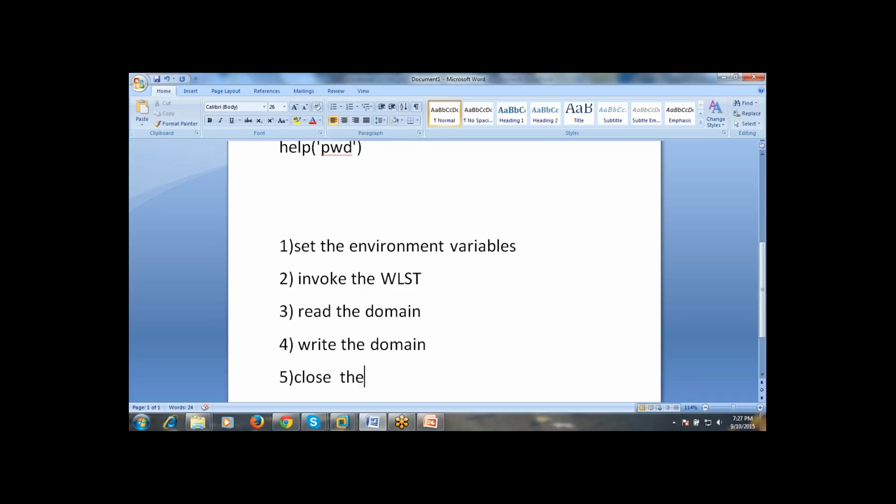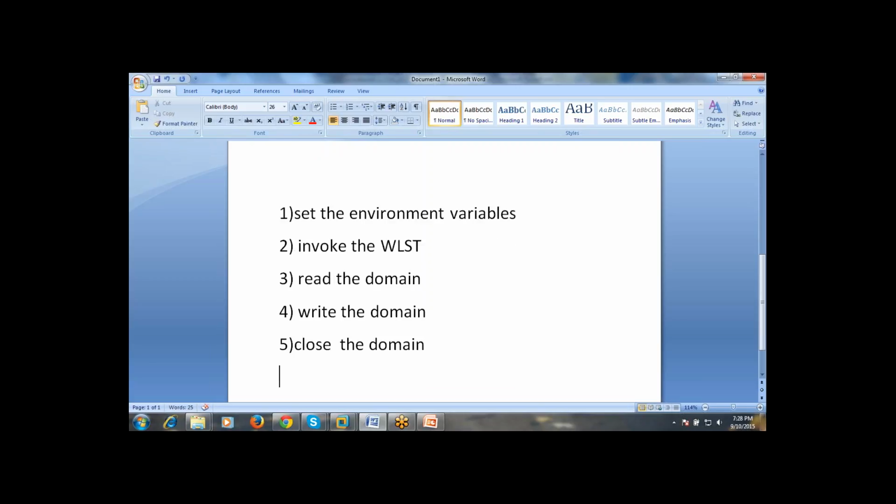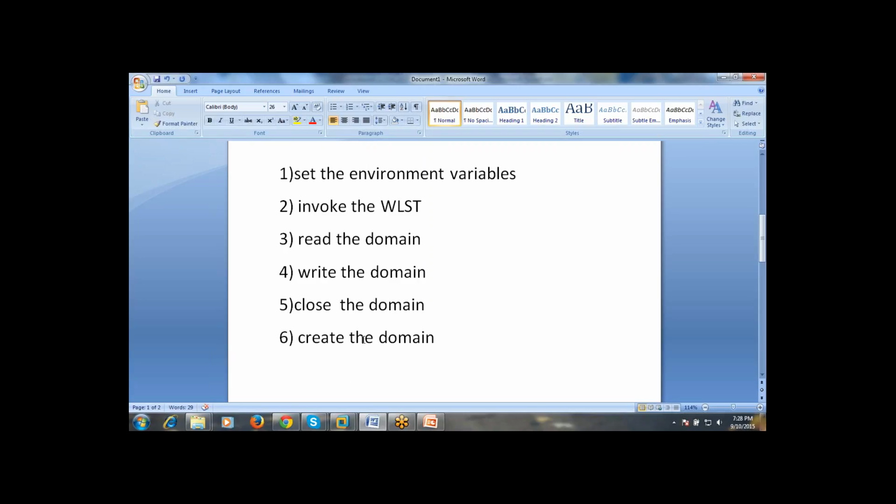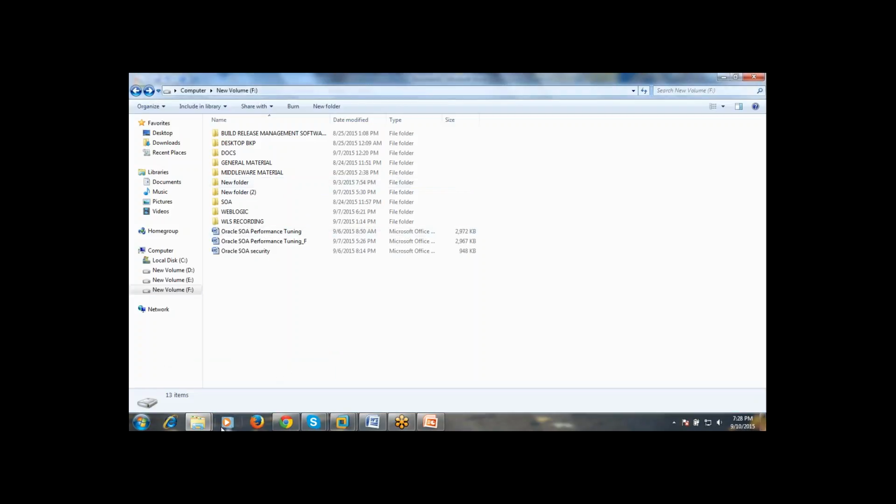Then after that, create the domain. Last step, close the domain. Then after that, step 6. So what I need to do is create the domain. These are all different steps. Let's say I can follow the steps on how to create the domain.